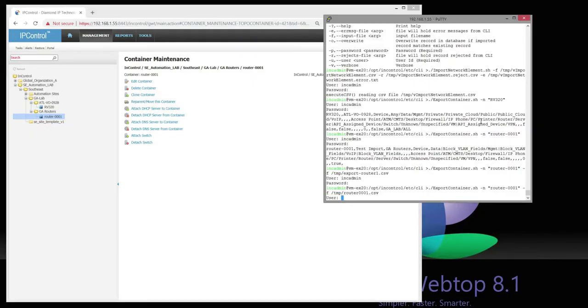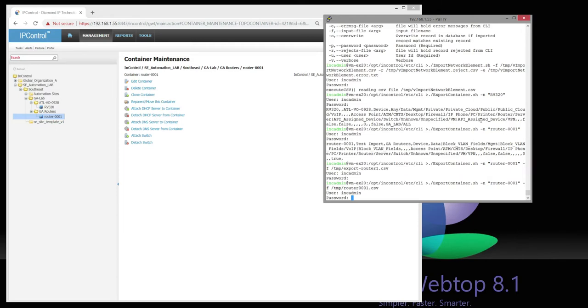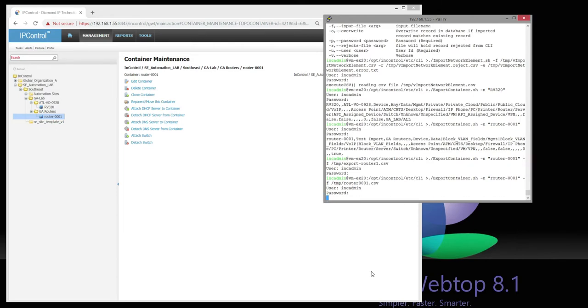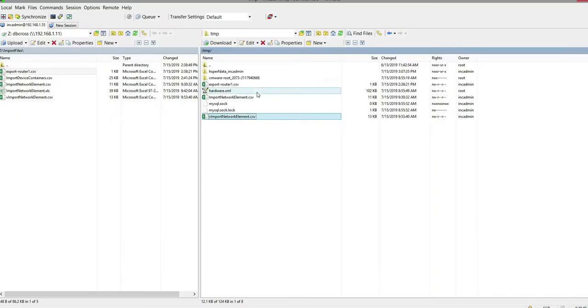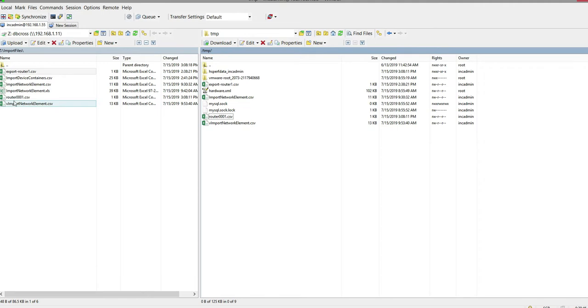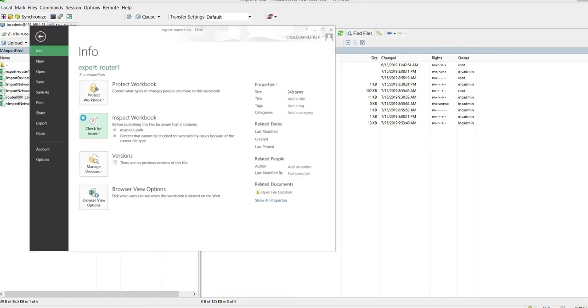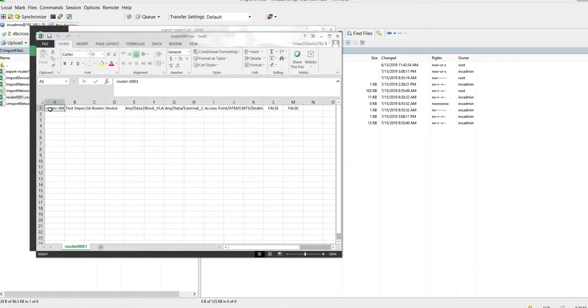Of course, it's waiting for my prompting here for the username and password. So let me go ahead and save that. I hope you're here in the files now. I see router 001. I'm just going to go ahead and download this, and then open it up. And I effectively want to grab this line.